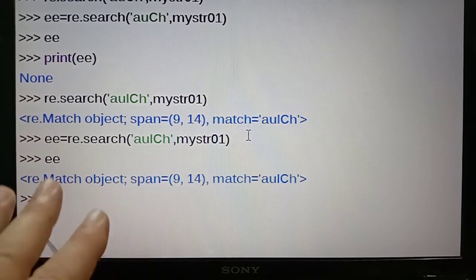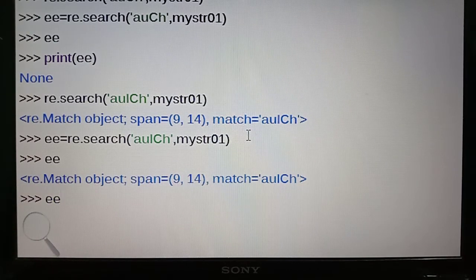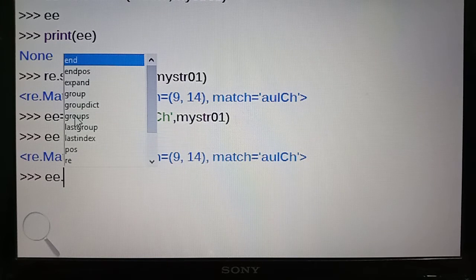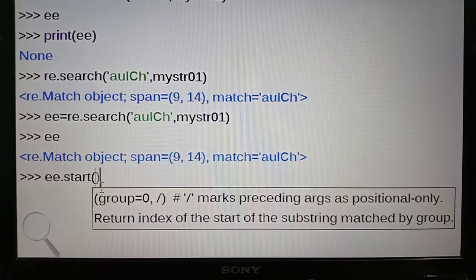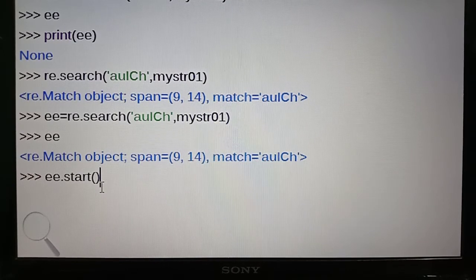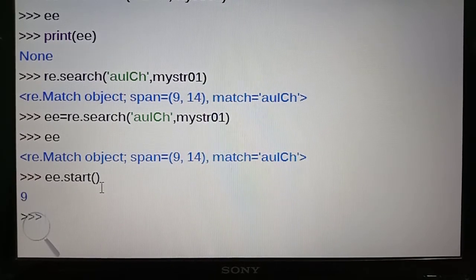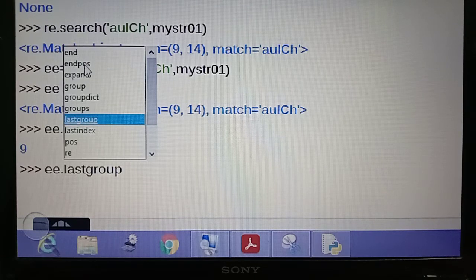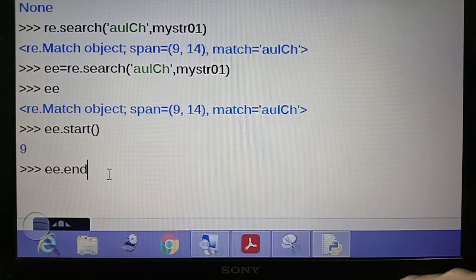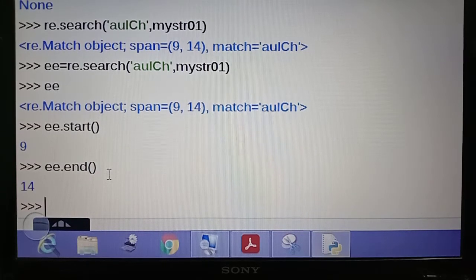The output will come the same, but we can write EE dot and use some functions. One function is the start function. It will give the start value where this particular match is. You can see that it is showing me 9. And if I write EE dot, there is an end value. This one will be the end value. It will show me 14.